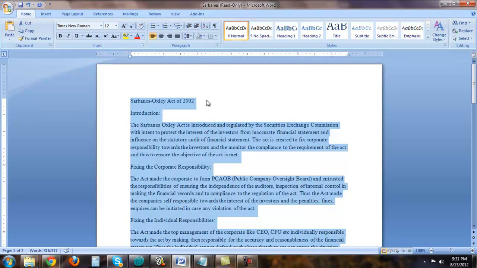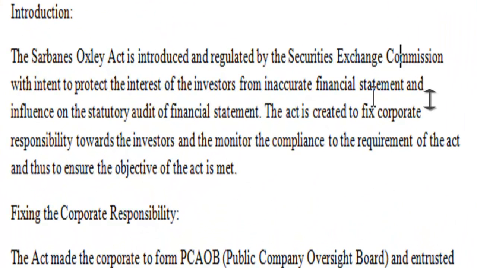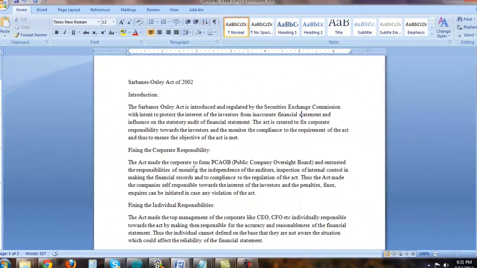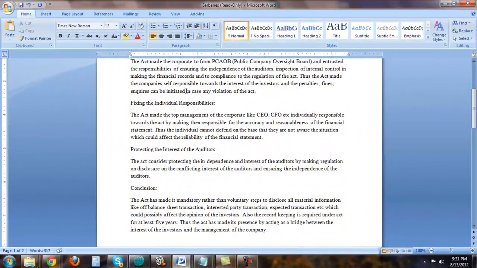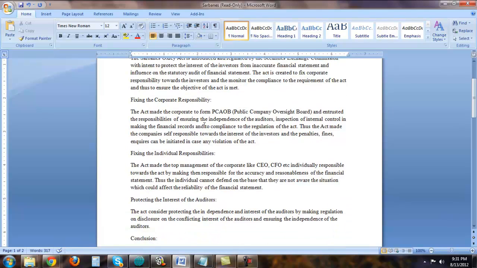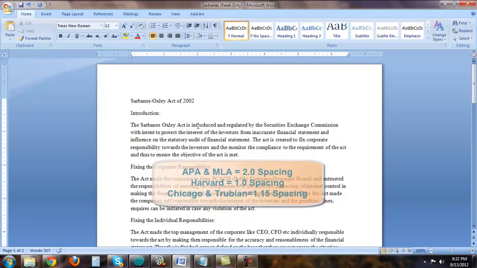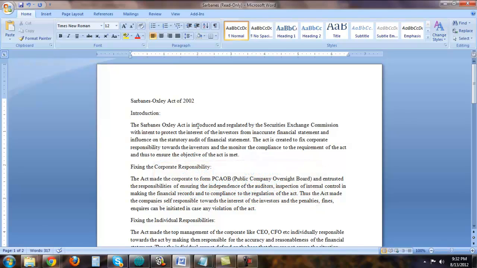The next one will be line spacing. Line spacing is nothing but the space between one line and another in this Word document. And this determines how many words approximately can one page hold, and also how many lines approximately can one page hold. The line spacing required by American Psychological Association formatting, or the APA formatting, is 2.0 or double spacing.